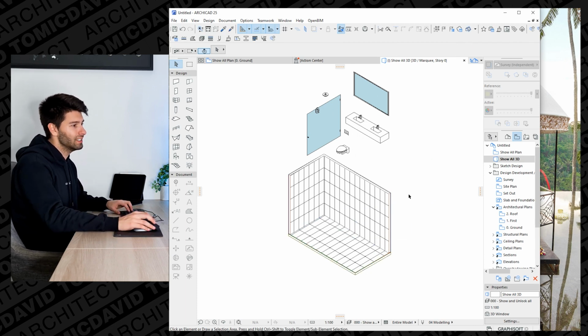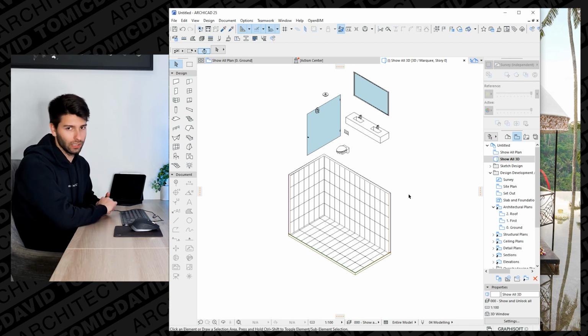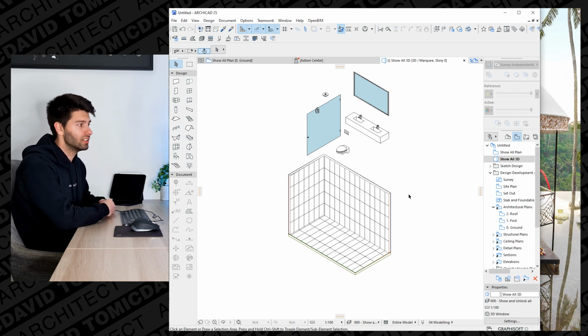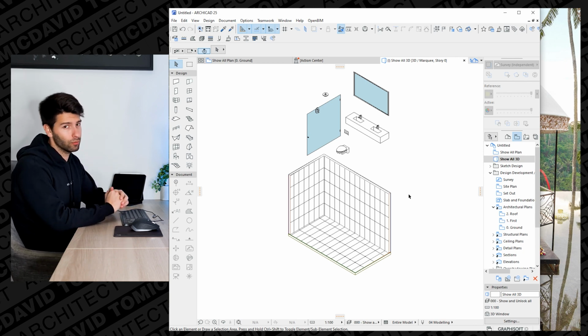Then all you would do is save that 3D view and draw some 2D lines in your layout book to make that an exploded axonometric. Incredibly simple, incredibly quick, and definitely something that more people should be doing.